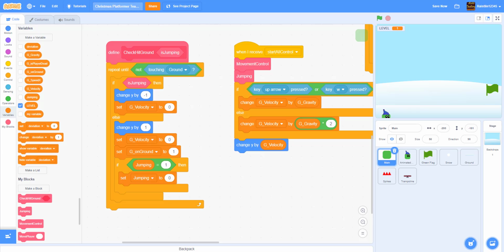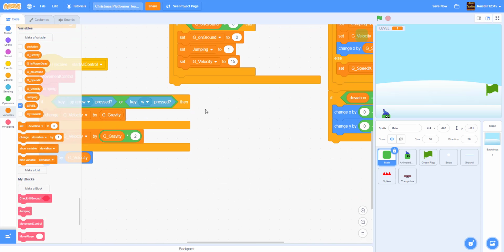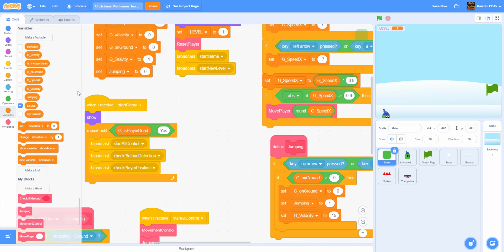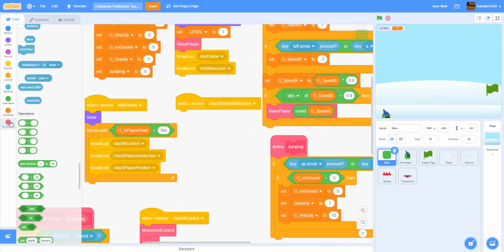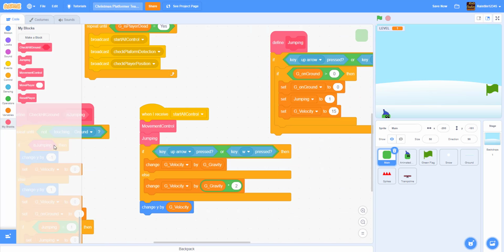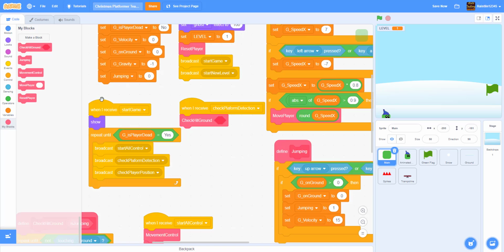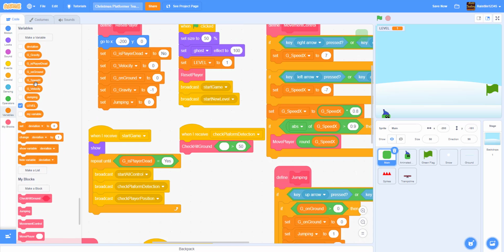So next we're going to get a check platform detection. From up here we broadcasted check platform detection, so now we're going to receive it. So over here, when I receive check platform detection, we're going to get this Boolean input. Jumping is: g velocity is greater than 0. So that's what we're going to put there.